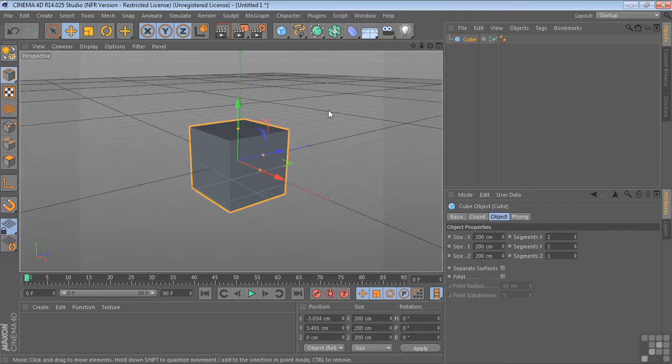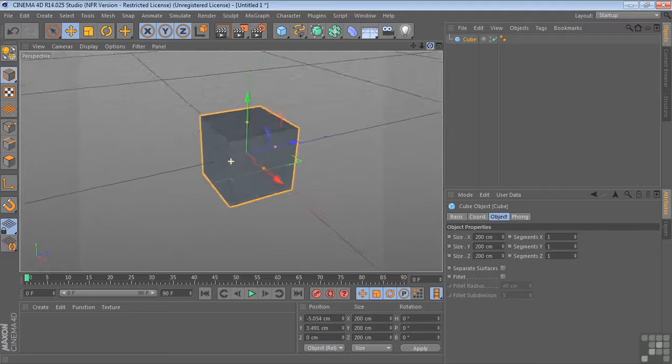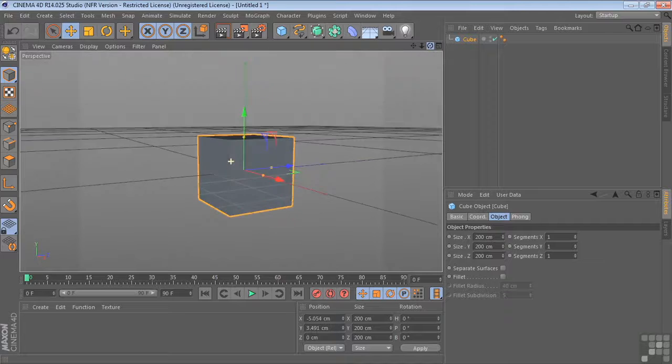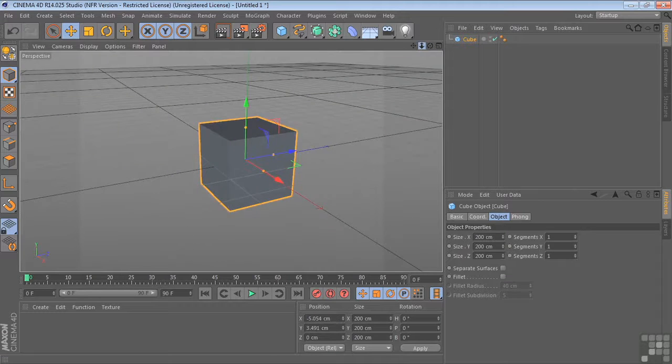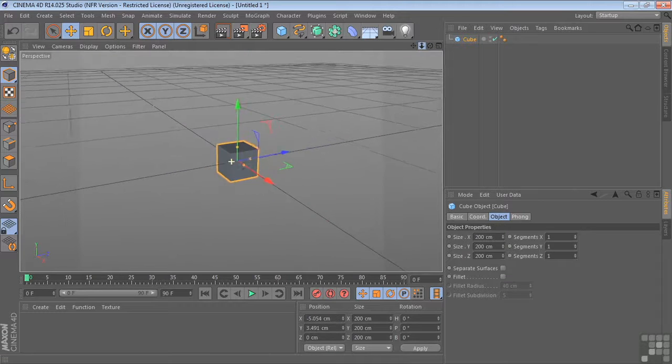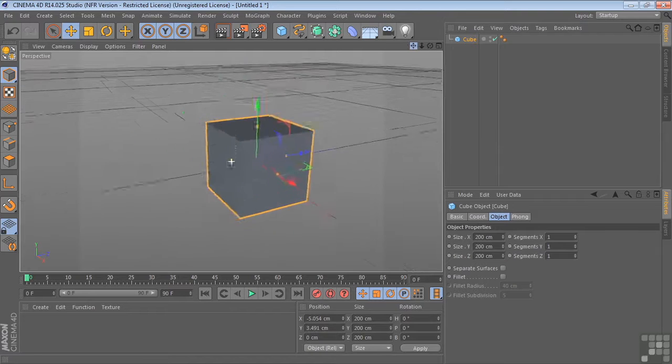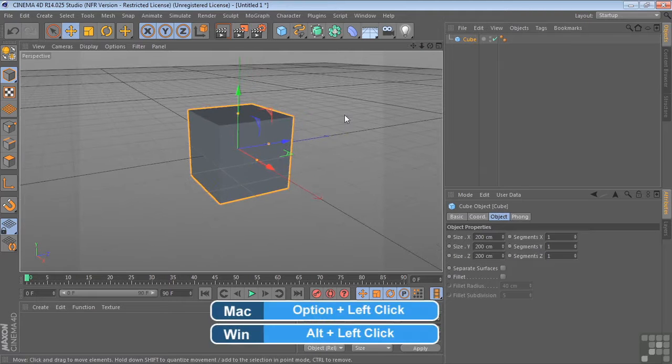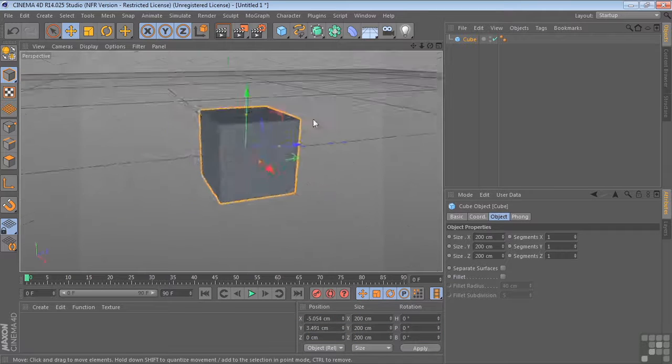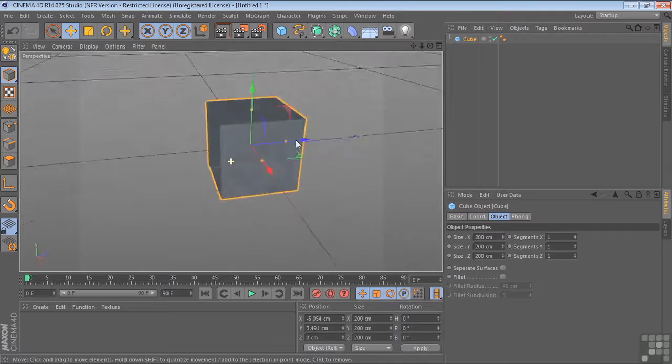So in the perspective viewport, if I wanted to orbit around this object, I have a couple different ways I can do that. I can grab this button here and move around. I can dolly with this one, or I can pan with this button. Now, if I hold Alt or Option on a Mac and left click my mouse, I'm going to be able to orbit around my object that way.